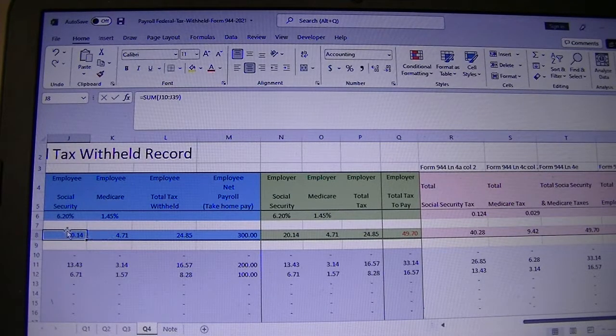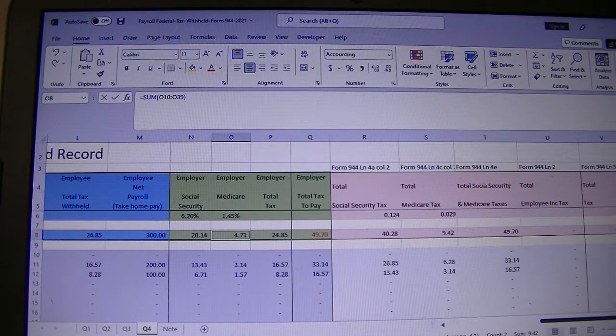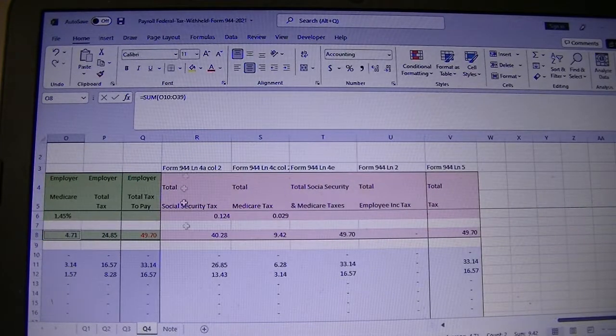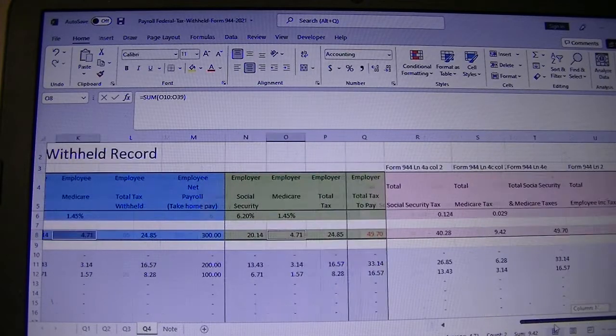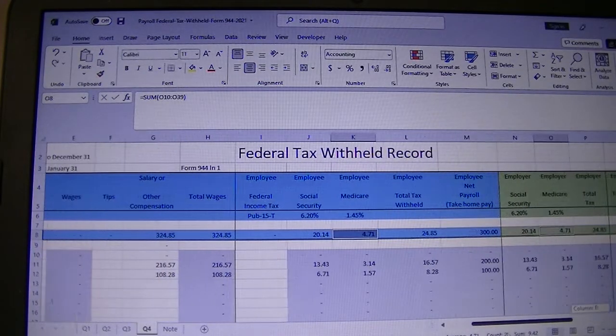You can either total for the employee and the employer, and that'll be 4028. And the Medicare will be totaling the employee and the employer, and that'll be 942. So instead of having to calculate those totals, we add it at the end. So that's how this spreadsheet works. Now there are two things that I didn't address in detail.